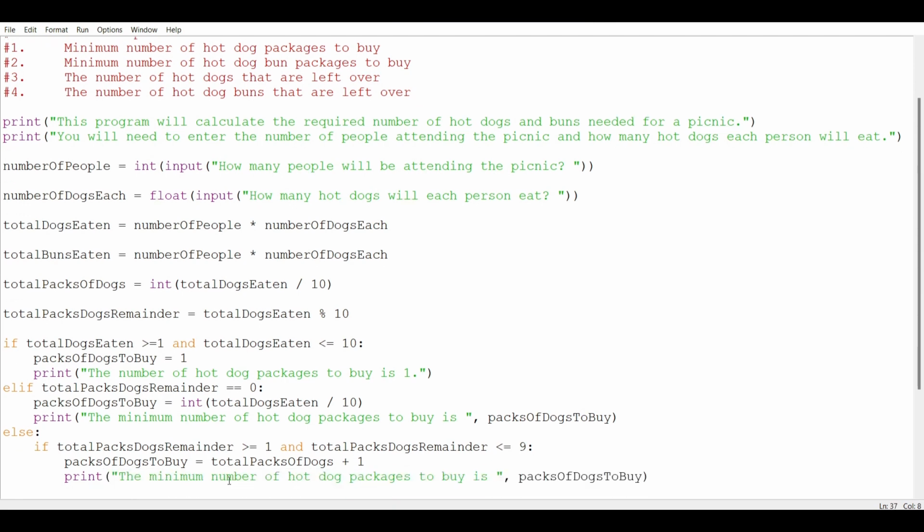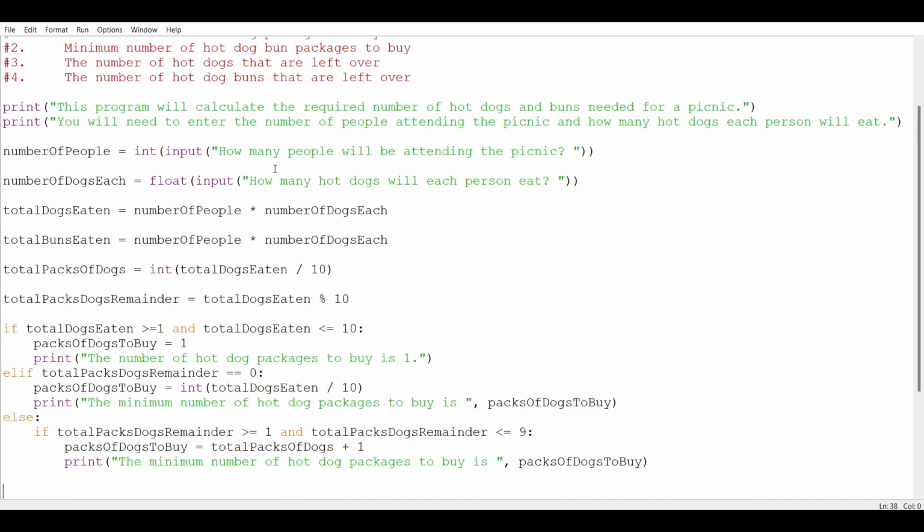All right, now that is all that we need to do for the hot dogs, and now we can move on and do the same thing with the buns. So what I'm going to do is say, first I want to calculate how many packs of buns we need. So I'm going to say total packs of buns equals int total buns eaten divided by 8.